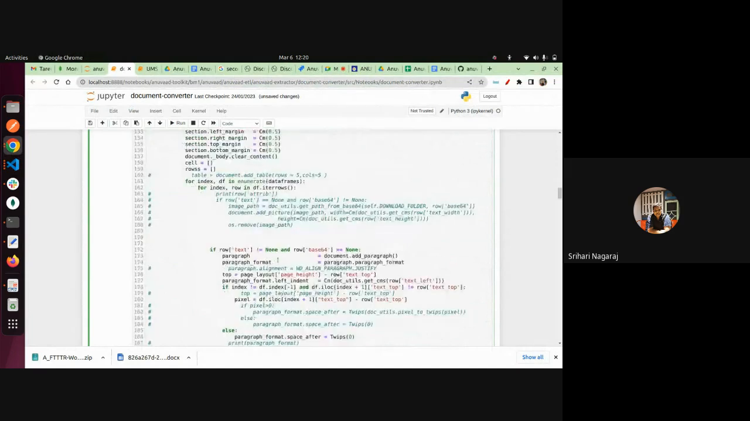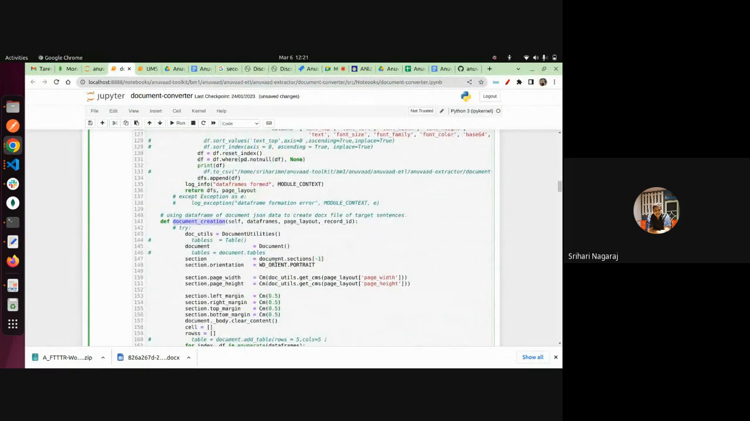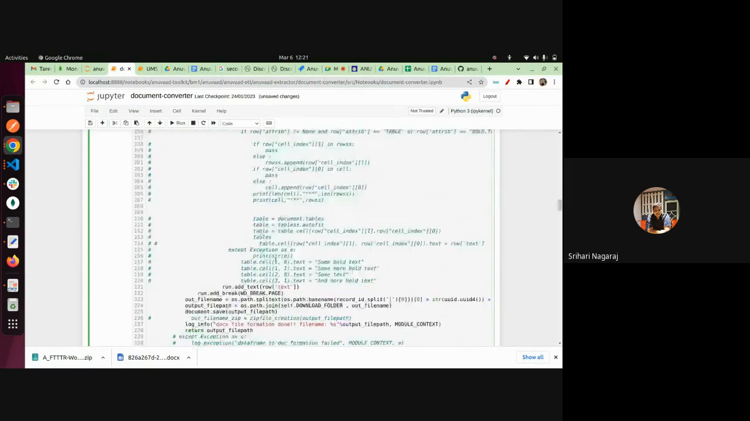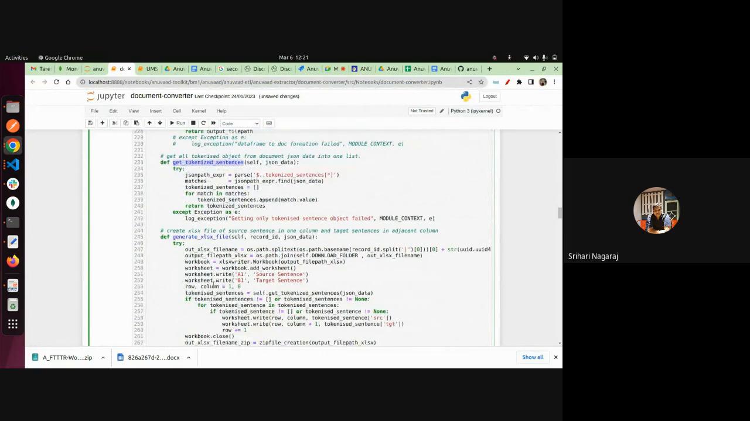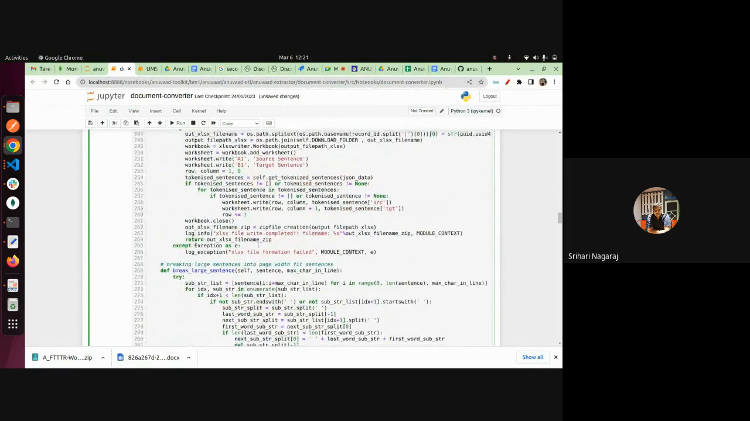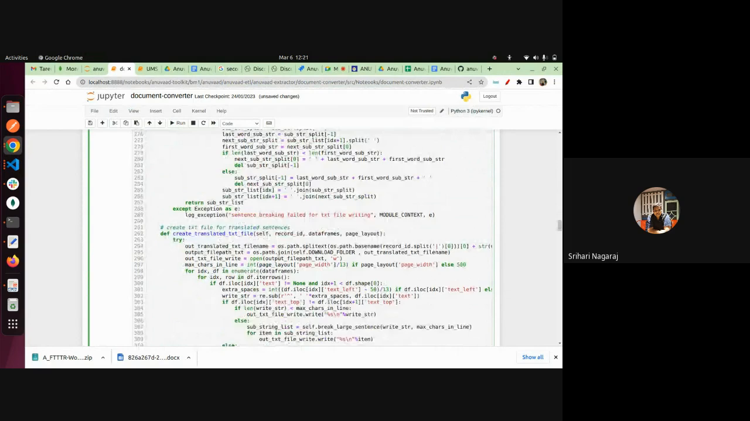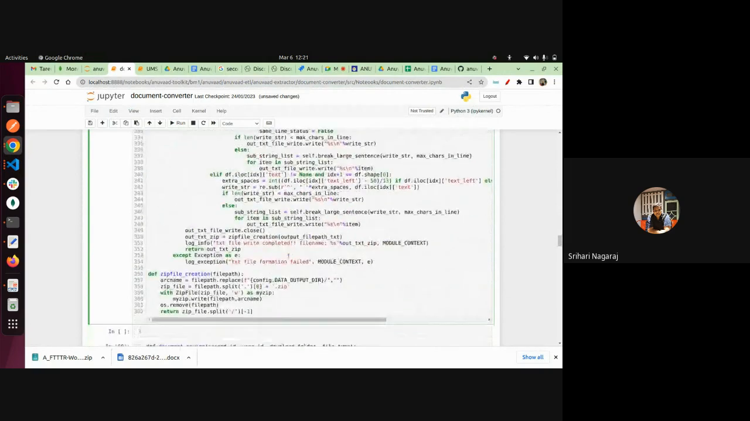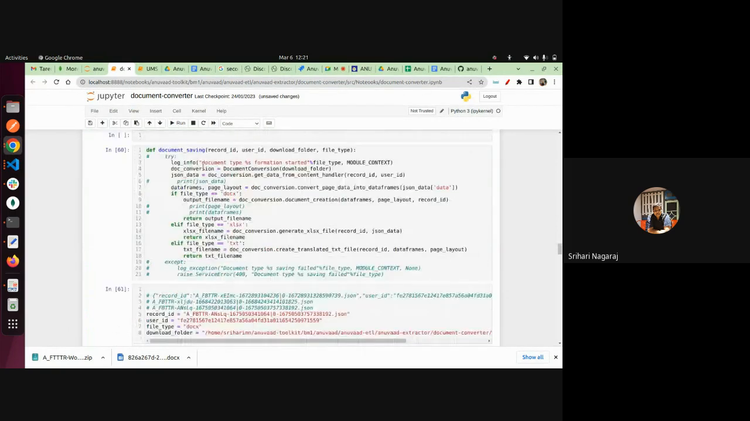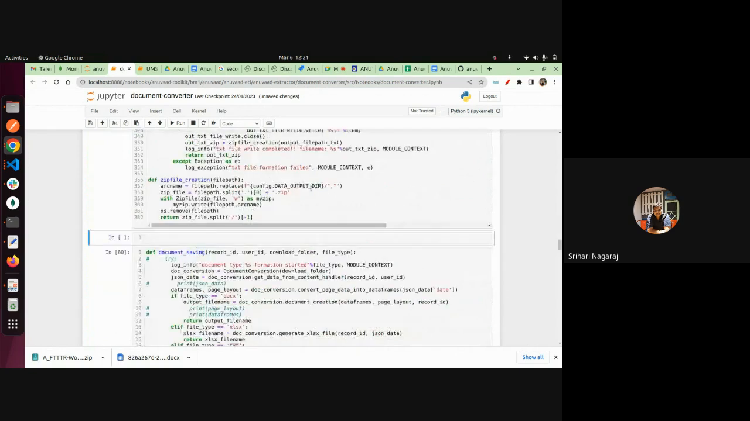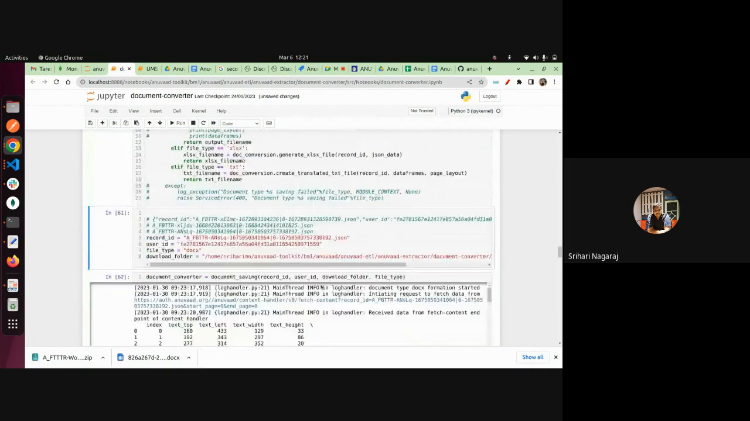This is the logic where you are creating docx. Python docx is the library used to create this docx. Get tokenized for creating XLSX if the file type is XLSX. Break large sentences or create TXT files for creating TXT files. And at last, zip file logic for zipping the file and sending it over to download. So the document saving function has these things: docx, xlsx, txt. I'll call these functions, and I'll call this function also.